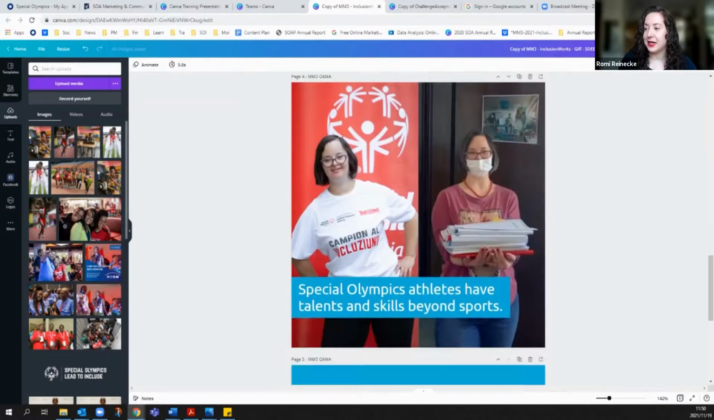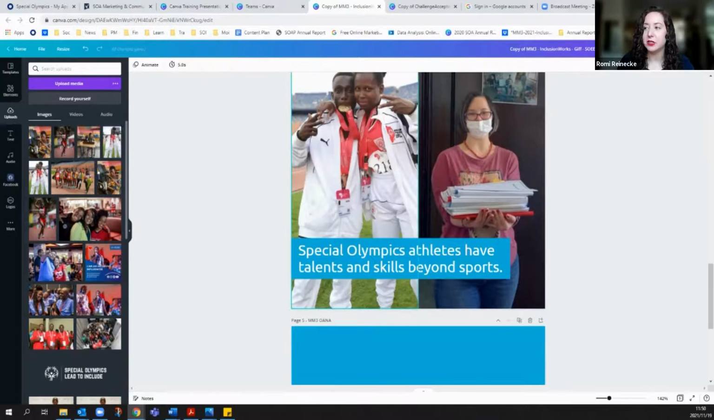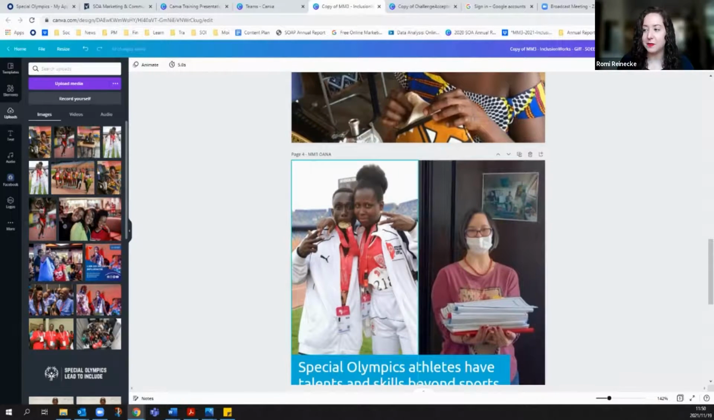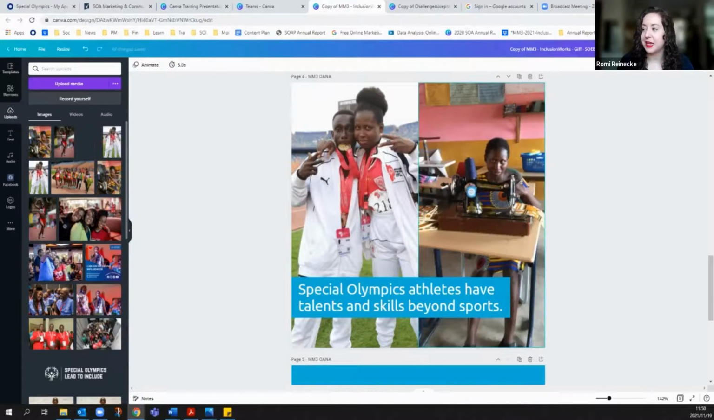Then we have the two pictures that they put next to each other to tell the story of Special Olympics athletes having talents beyond skills and sport. So here again, we want to put the sports image. We just can drag it in as simply as that. And next to it, we're going to put our sewing image. Here's another one of Victoria sewing, which I really like.